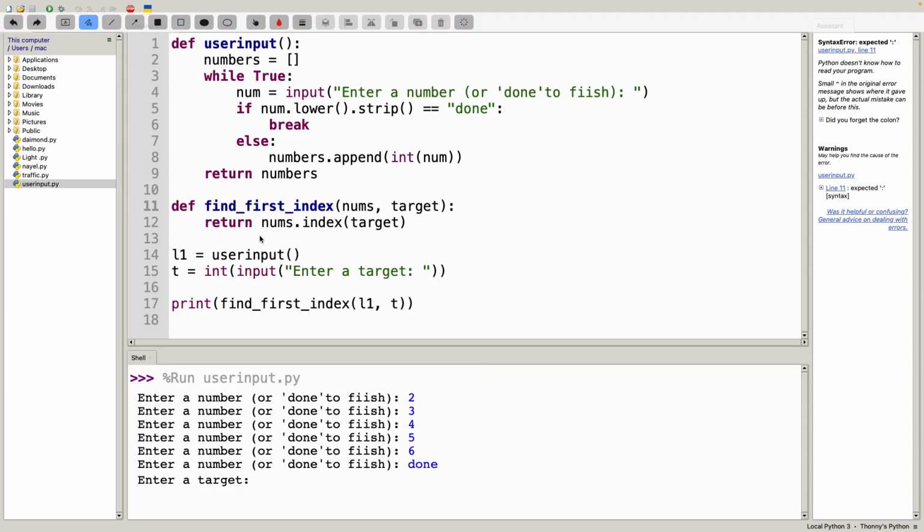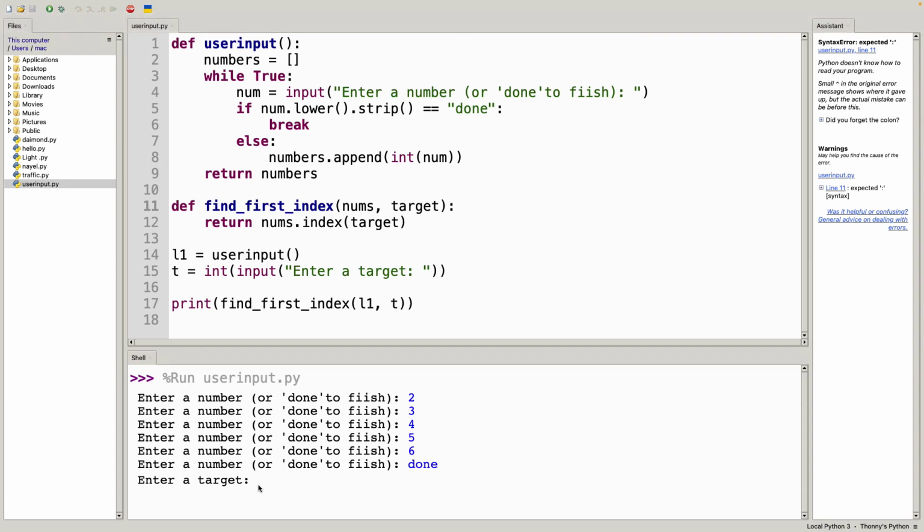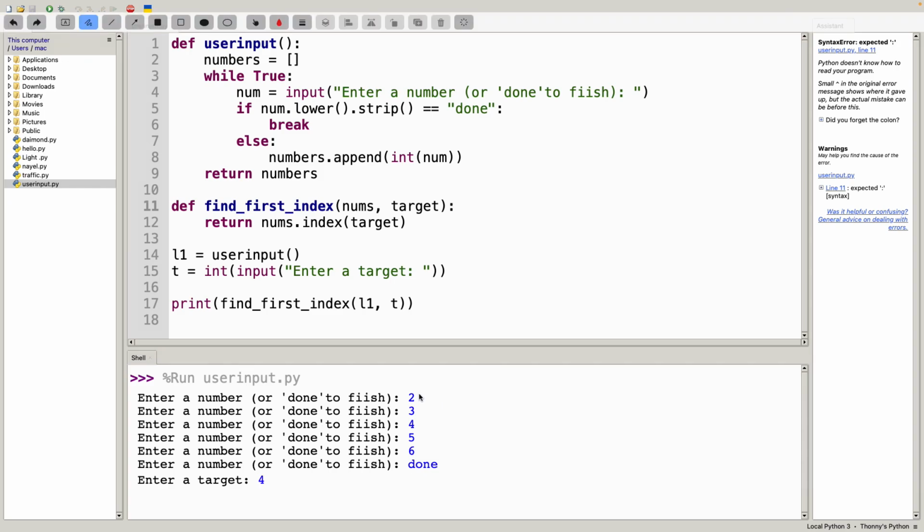So we want to find out what is the index of 4, for example. Right? So we enter here 4. What is the index of 4, by the way? 0, 1, 2. Index of 4 is 2. So it will return us 2.